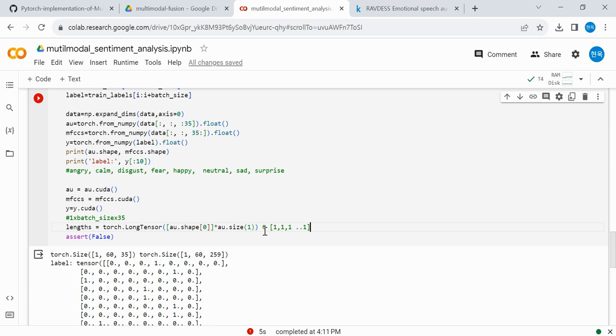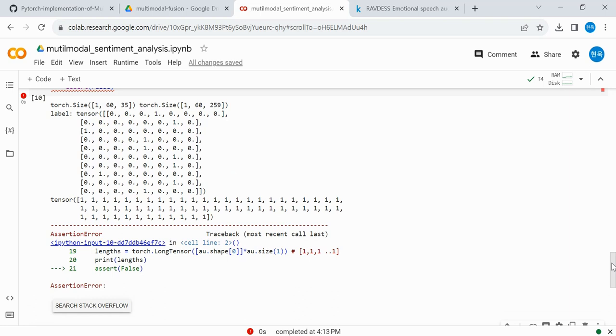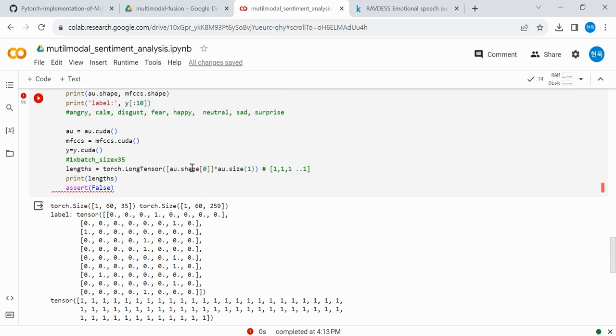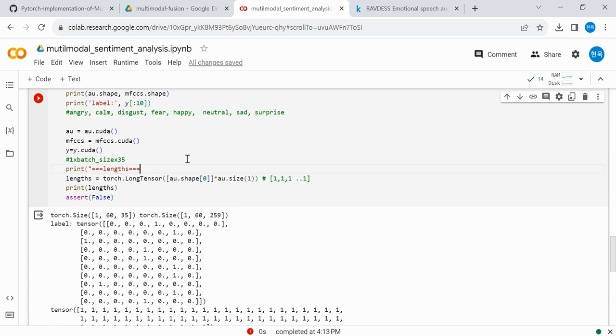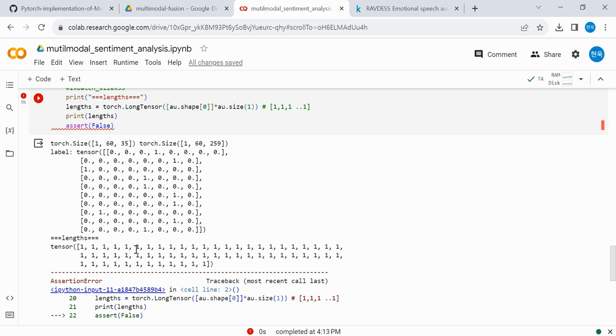So let's check the length. Here is the length tensor. So go up, print length. Length is, you can say, length, and there are 60 ones in a list, in a torch LongTensor.